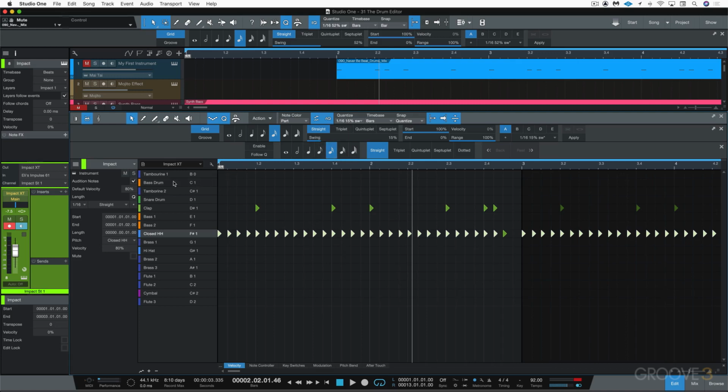And then we can, of course, just put in the notes that we want with the pencil tool by clicking. And again, because the quantize grid is set, it'll place them right on the grid. So I'll put a kick drum there and maybe another one there. Like that. And there's a snare drum. And of course, click and get the sounds. I'll put that on 2 and 4. And I've got a little drum groove. So kind of hi-hat heavy.